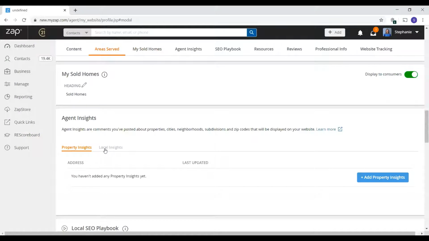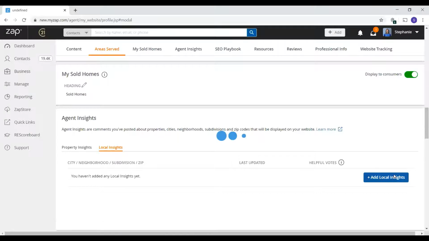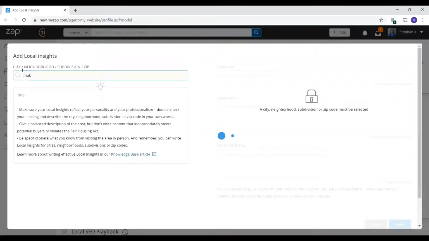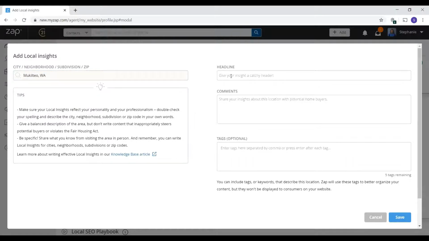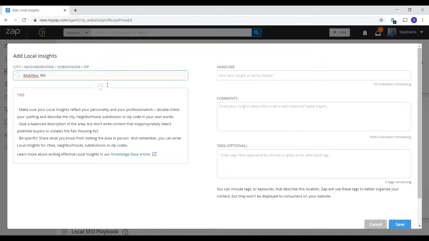And then we will also talk about local insights. Local insights are going to be you as an agent within your community or where you go. I always throw Mukilteo out there. I love the red cup. I think it's a cute little stop. So you could hit add local insights, type in Mukilteo, click on it, and you can give it a headline, make your comments. Think of this as kind of a blog about where you go locally.